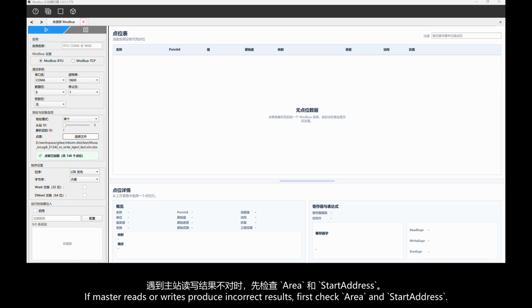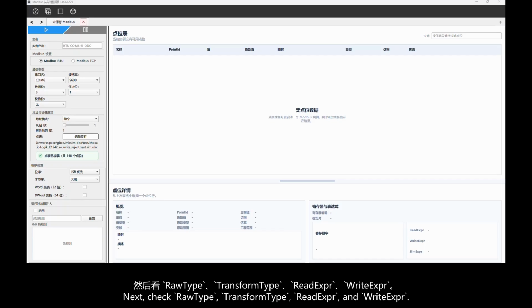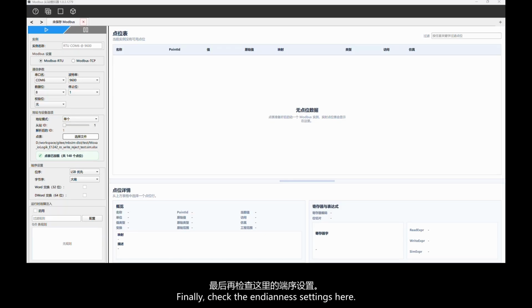If master reads or writes produce incorrect results, first check area and start address. Then check register count and bit offset. Next, check raw type, transform type, read expression, and write expression. Finally, check the Endianness settings here.